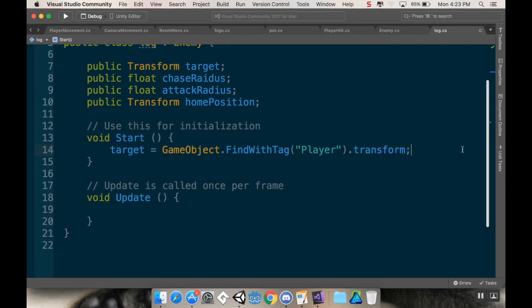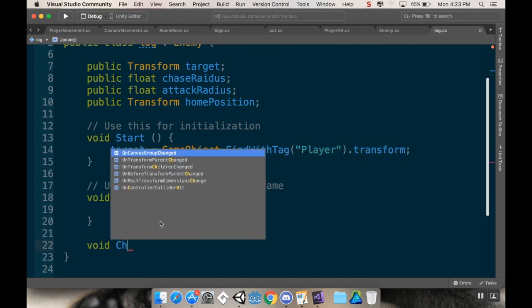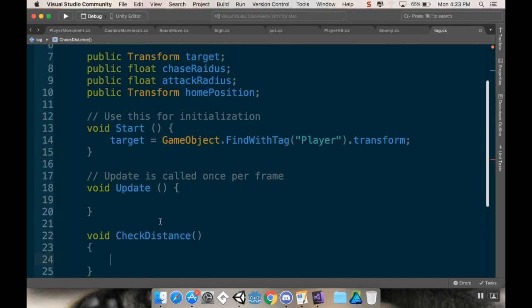And that's all that we want, because we just want to know where the object needs to be moving towards, if it needs to be moving towards anything. So what we want to do, in the update method, let's actually create a separate method here, and we'll call this void check distance. So what we want to do is find the distance from the log to the target.